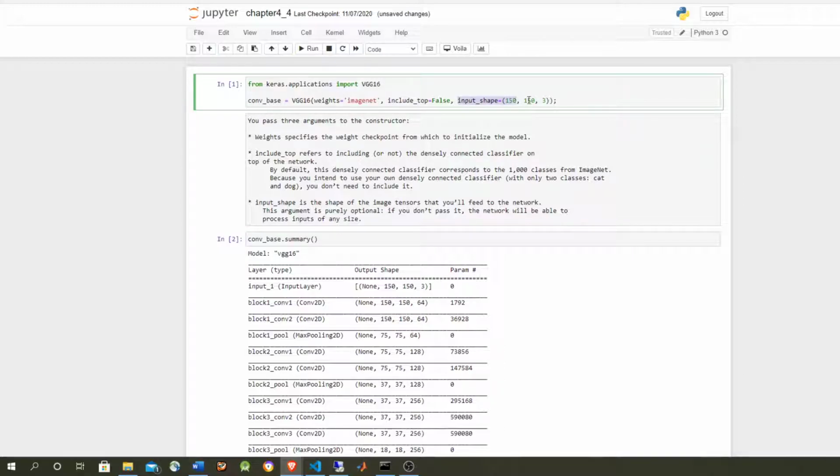And the input shape is the size of the images, which is 150 by 150, and the colors, red, green, blue. But this could be detected automatically, so it might not be needed.